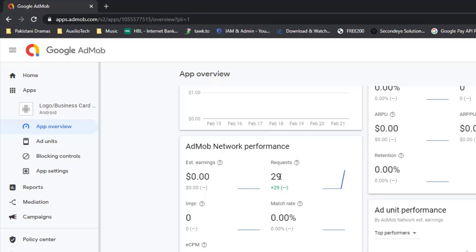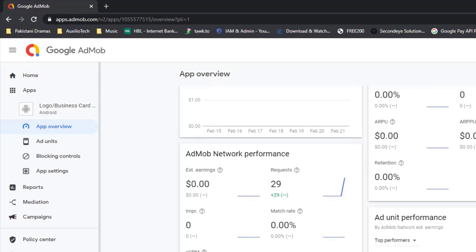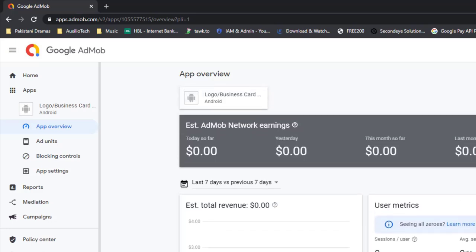These requests are not shown immediately. It can take up to 24 hours, or maybe up to 48 hours, to be shown here. So when you install the app, you have to open it and work on it, and then check on AdMob that some requests have been generated. Otherwise it means that your app is not requesting ads from your AdMob account, and if you upload it on the Play Store, no ad will show on your app. So you also have to confirm this, right?